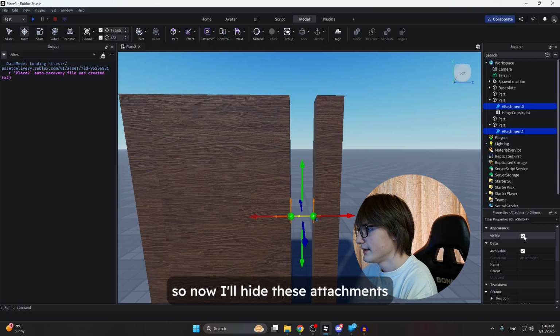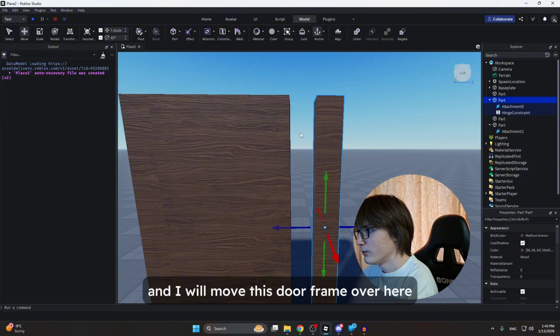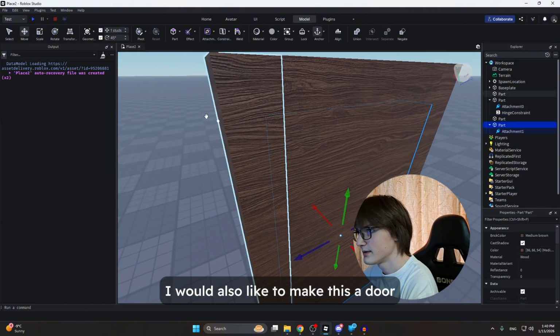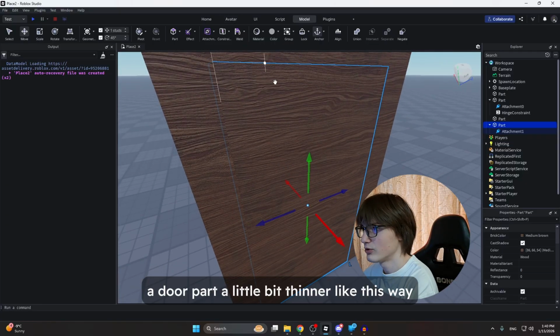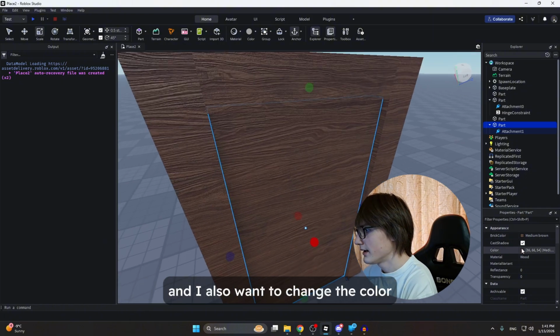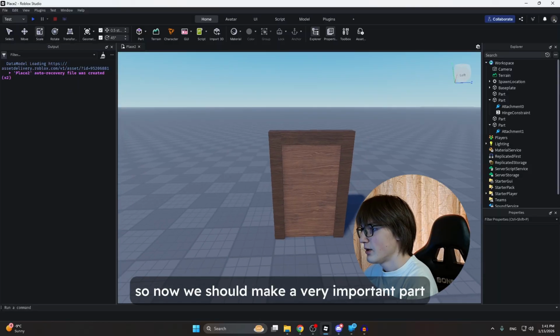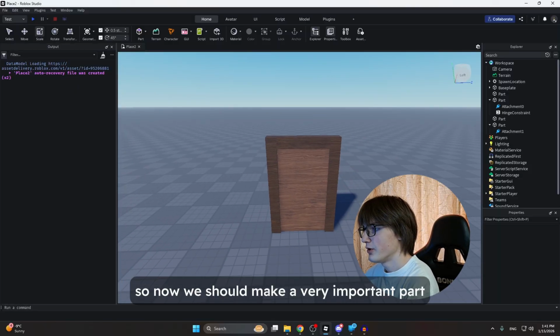So now I'll hide these attachments and I will move this door frame over here. I would also like to make this door part a little bit thinner, like this way. And I also want to change the color, but it's all optional. So now we should make a very important part.